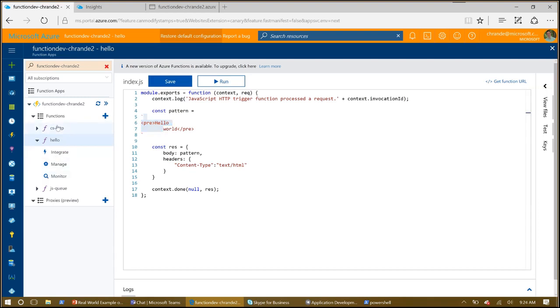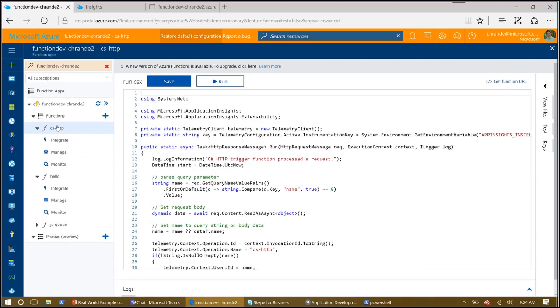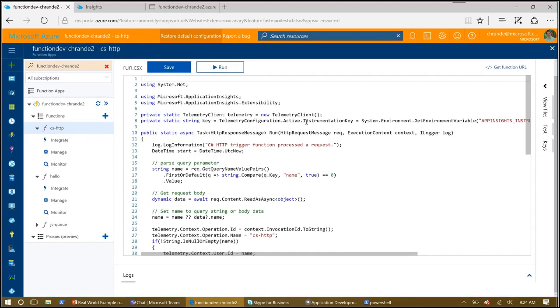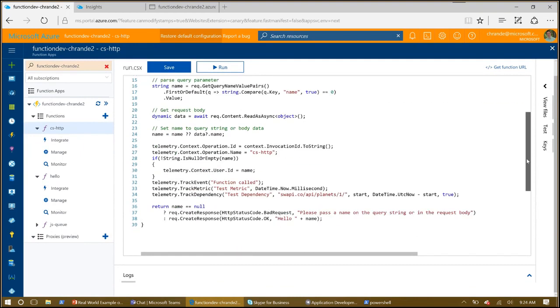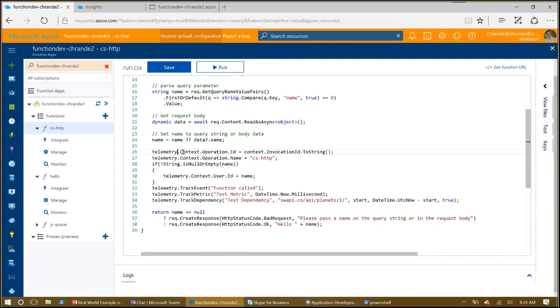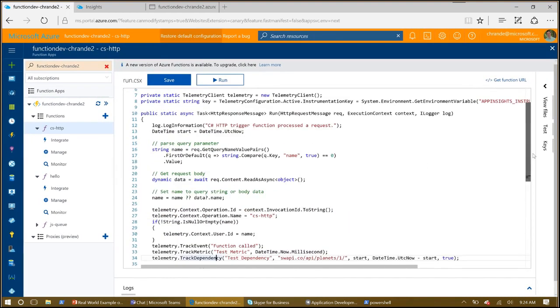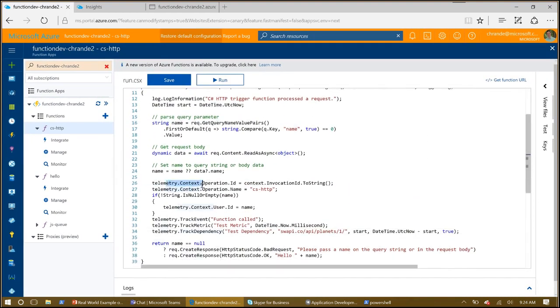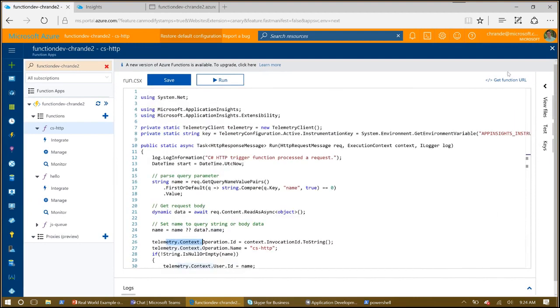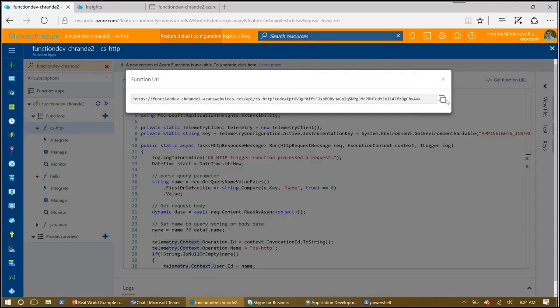For those of you who are more C# inclined, here's not anything which is too complex, but I've got this one added with a bit more telemetry information. So you can see here that I'm using application insights, and I'm logging out some custom metrics and events and dependencies here. So this code could be a little bit simpler for just a hello world, but in this case, I'm just instrumenting it with a bit of code. But in this case, I can go ahead and copy this one.